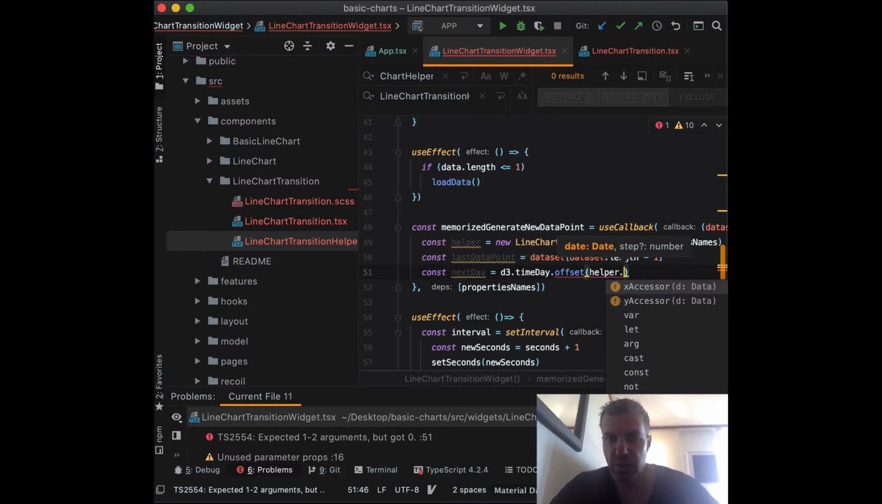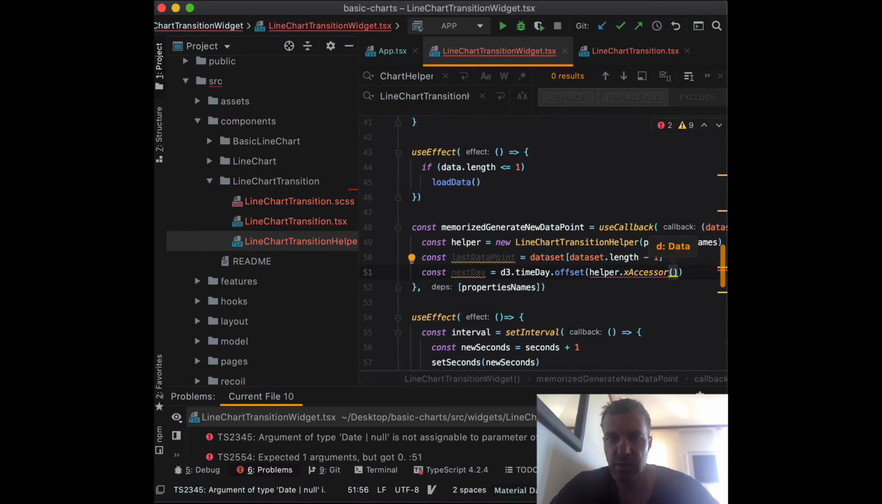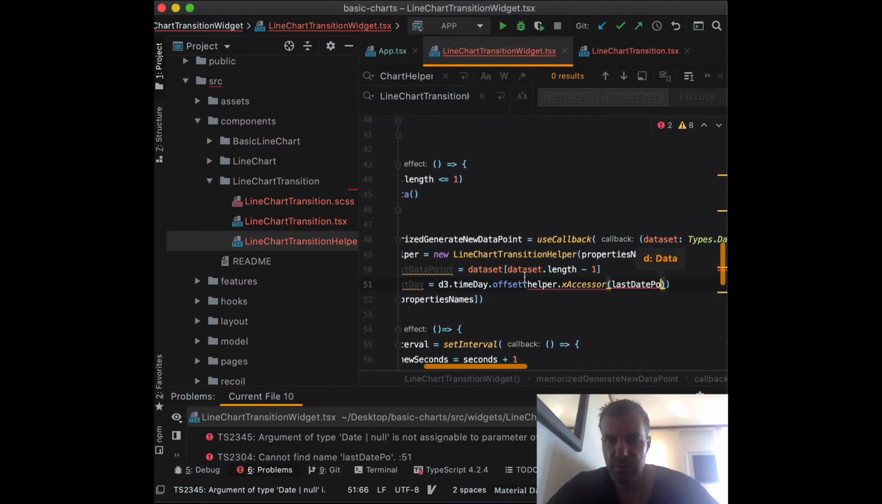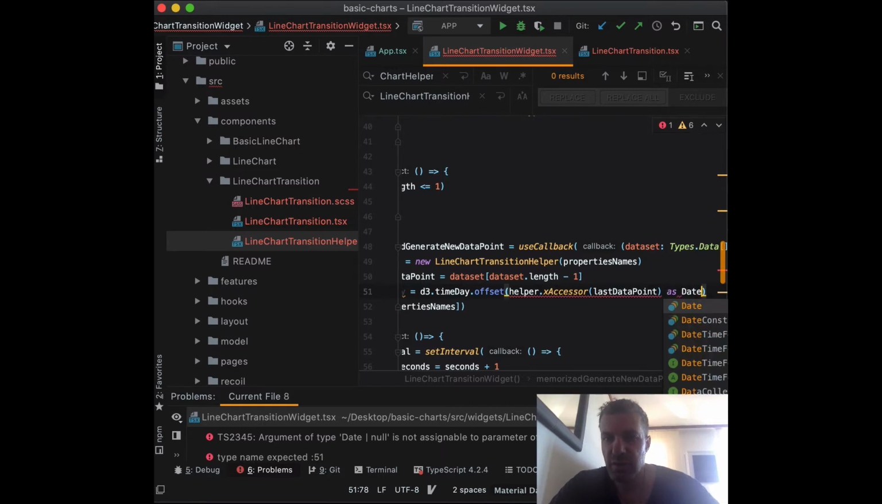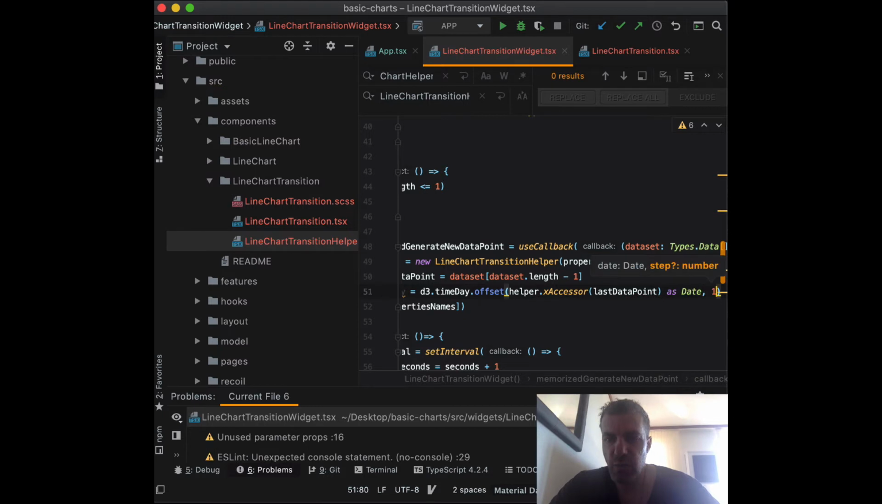So we can use helper x accessor, which is our data, and then we use our last. It's actually date point, right? It's the last data point, which gives us the last date point, really. And we need to cast it as date because that's how D3 expects it. And then we need to add 1 because we want the next day.